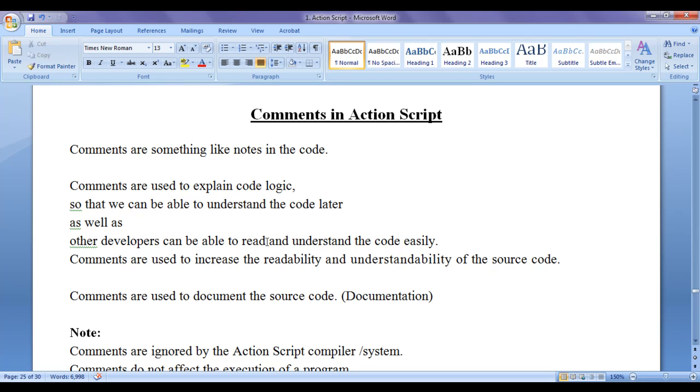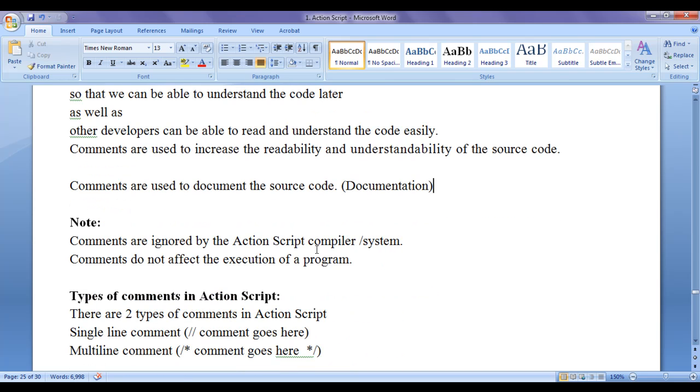Let me take an example. You are working in a team, and as a team you have built one application which might have a lot of complex code logic. Without comments, if you come back to that code after 2 or 3 or 5 months and try to understand the purpose of some code logic, it will be difficult. It is recommended to explain the code logic with the help of comments, which helps you understand the code later also. Some important notes about comments: comments are ignored by the ActionScript compiler, or ignored by the system. Comments do not affect the execution of the program.